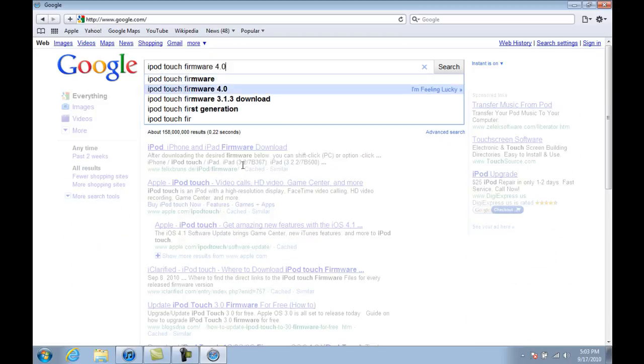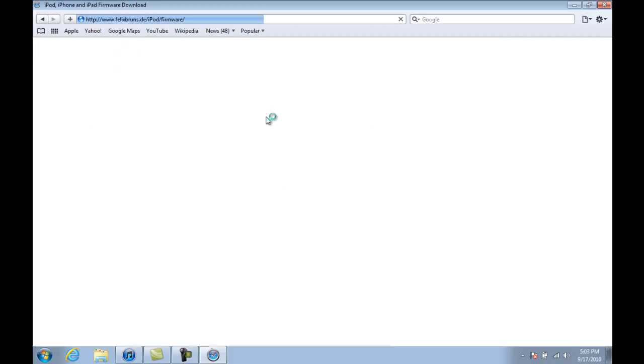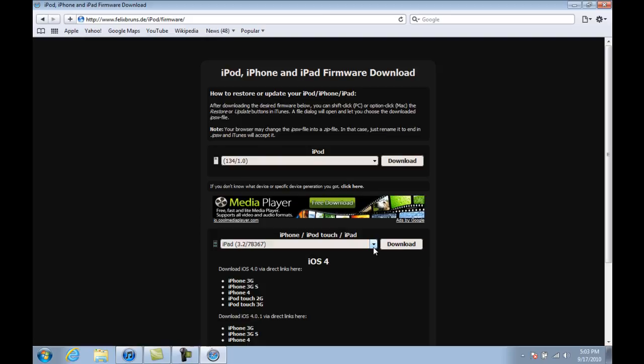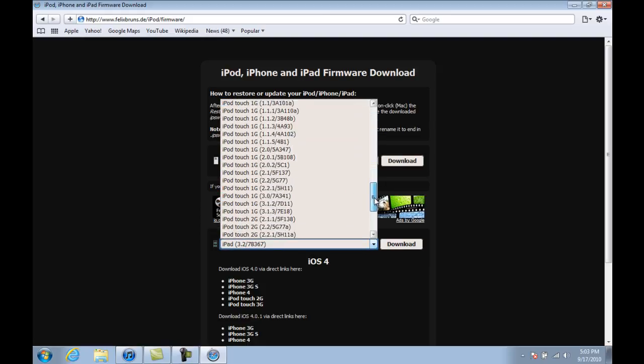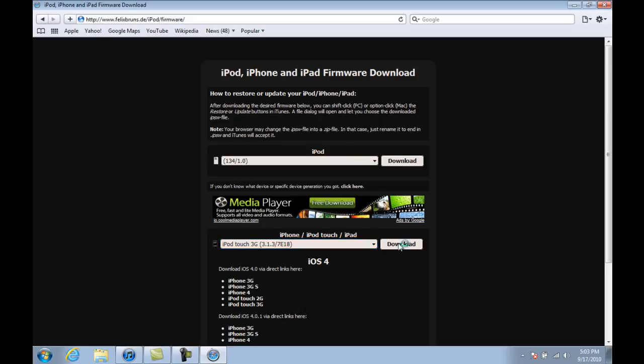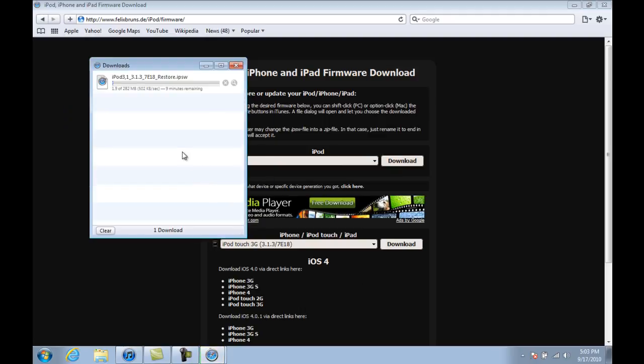And you're just going to go to firmware 4.0 and see flexburns.de. That's where I get all my firmwares from. Very reliable site. So then you're going to go here. You're going to select your model that you have. For me, I have the iPod Touch 3. And I want to go back down to 3.1.2 or 3.1.3. I'm going to pick 3.1.3. Then I'm just going to click Download. And I'm going to click Save because I don't want to open the file. That's going to download to my default download location. I'm going to pause the video, and when I come back, it'll be done.